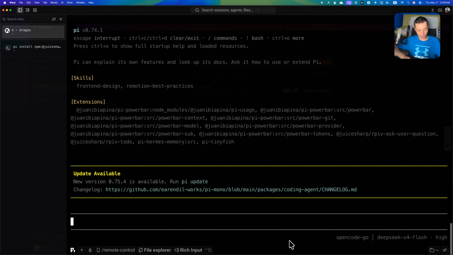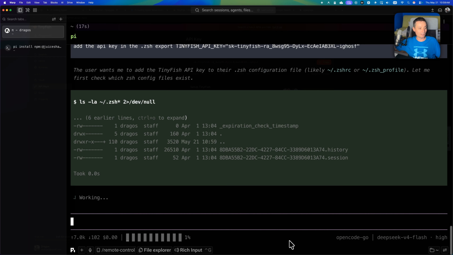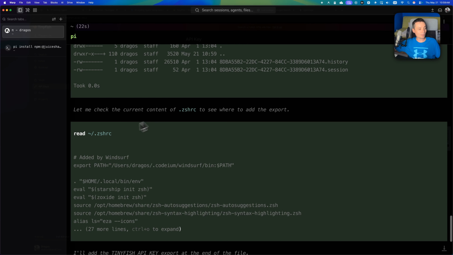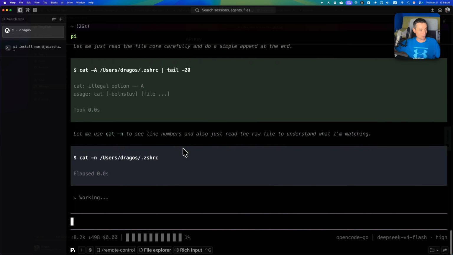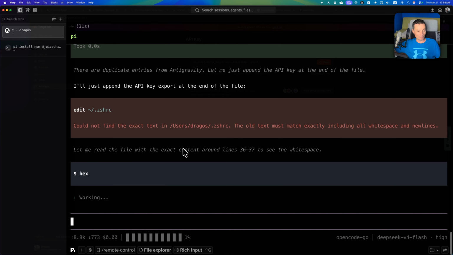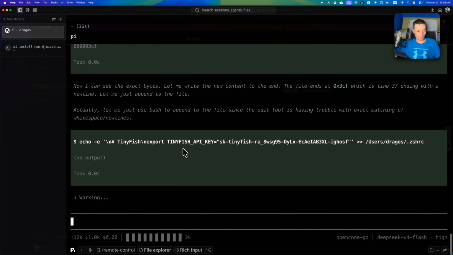But one thing that I will tell it: add the API key in the ZSH like this. Basically, to not export the API key every time, I will just tell the agent to go into the bash that you are using and add this API key in there, so as not to have the need to go every time and run this export command.